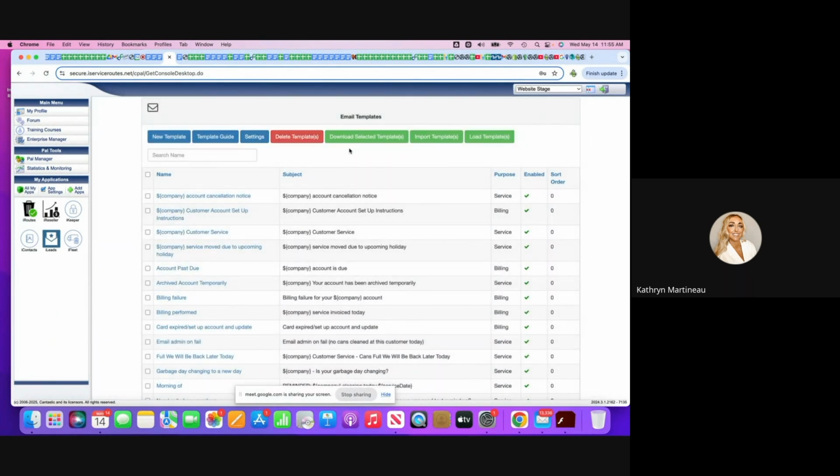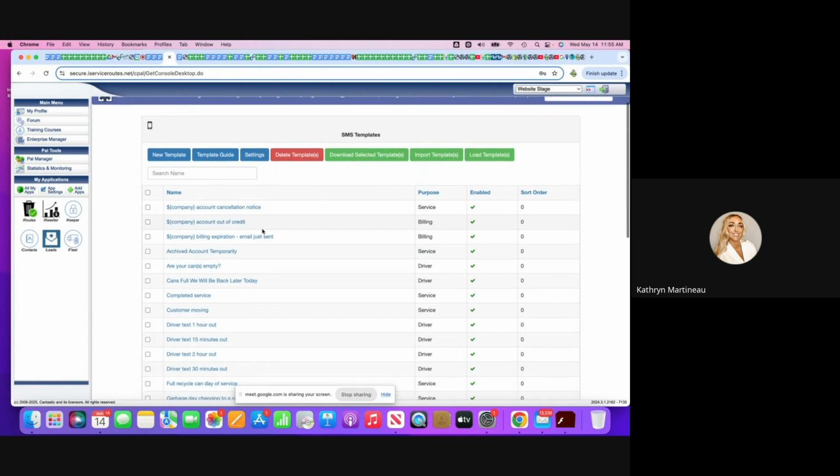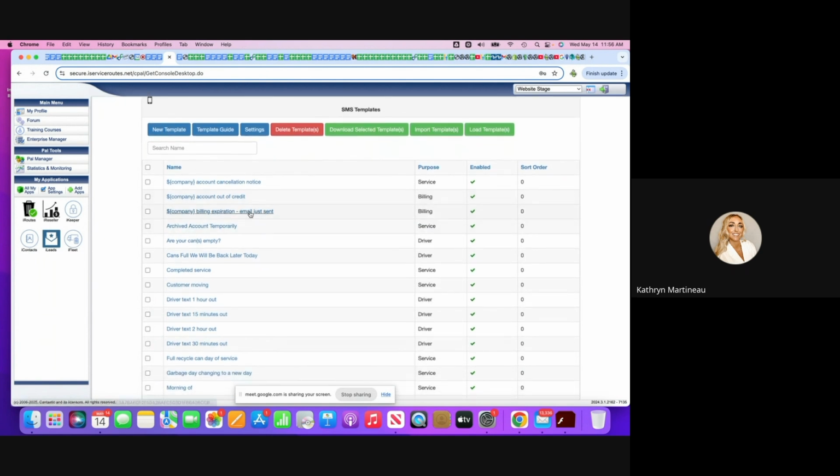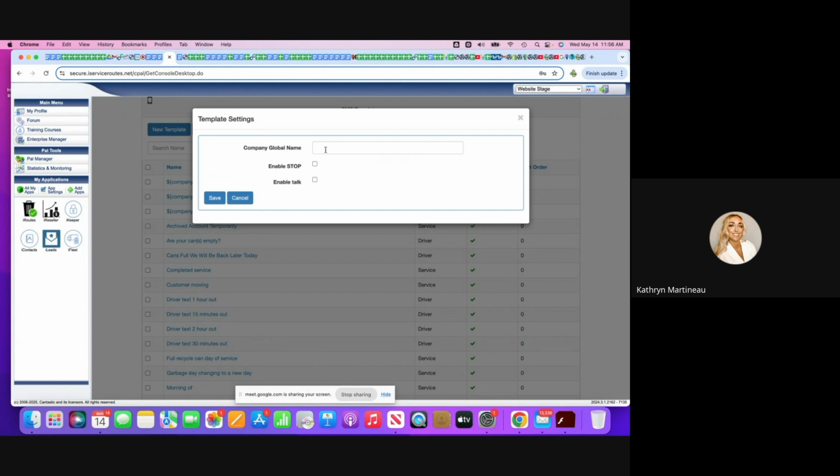And then scroll up and do the SMS templates. So config, SMS. These are the exact same, just shorter versions because they're text messages. Click settings here. These ones you do need to enable the stop and enable talk. So with our phone service that we use, Twilio, they do require that people are able to opt out of getting reminders. So these ones you do need to enable, and then you can hit save.